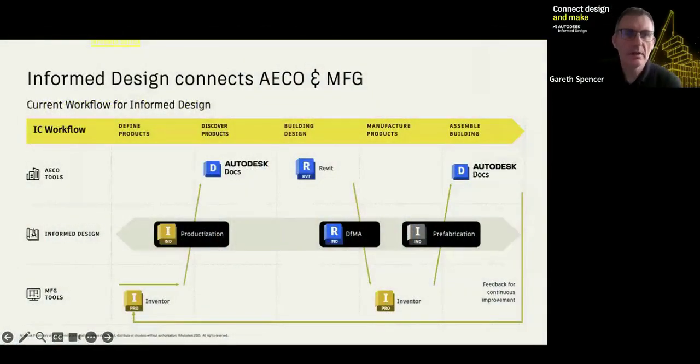So what we've tried to do here with Informed Design and bringing it into our ecosystem, we currently have tool sets that are focusing on the AEC space, so architects, engineers, construction, but we also have our tool sets that focus on our manufacturing side. And previously, we've always worked necessarily in silos, but what we're trying to do is work more collaboratively. So how we've introduced this is by bringing Informed Design into the workflow. So Informed Design is not actually a product itself, it's actually a product that connects into our other solutions.